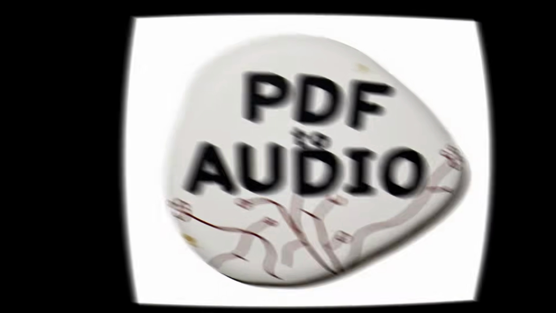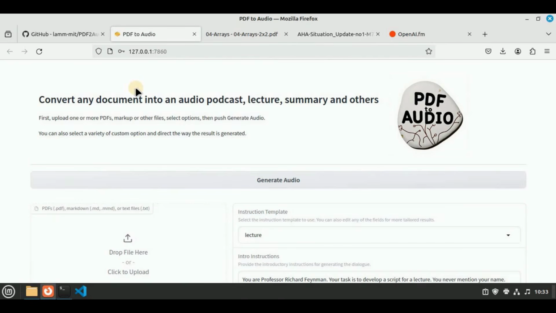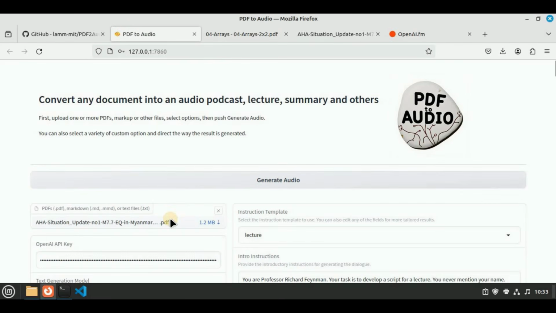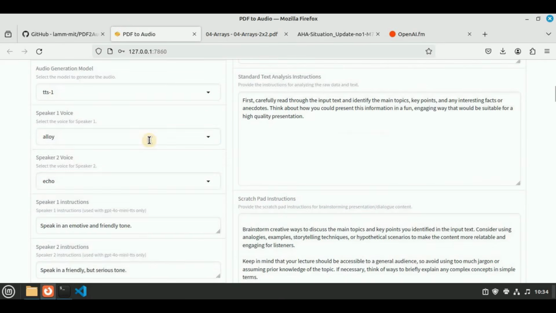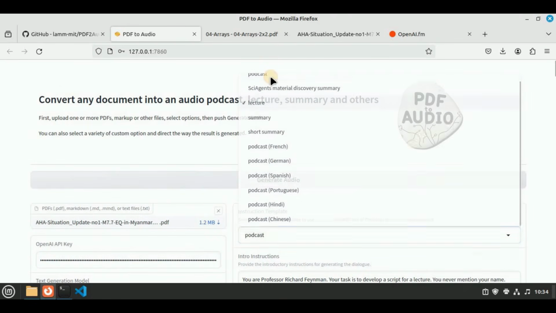So this is where PDF to audio comes into action. It is an open source alternative of the Notebook LM and performs much better than the Notebook LM in terms of generating the podcast. It overcomes all the limitations which were present in the Notebook LM and also provides support to the API key. So keep watching the video till the end.